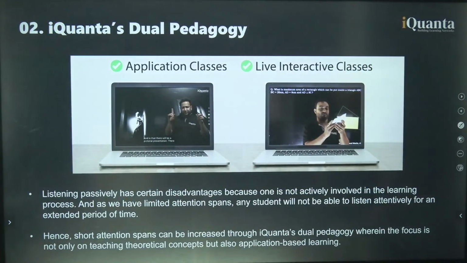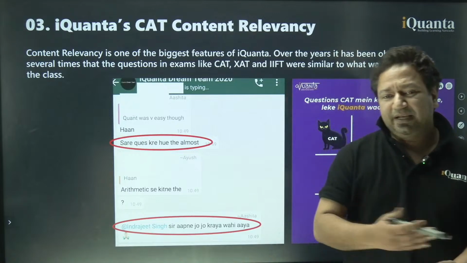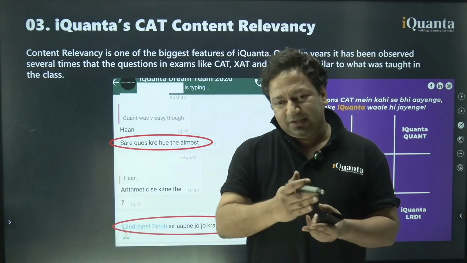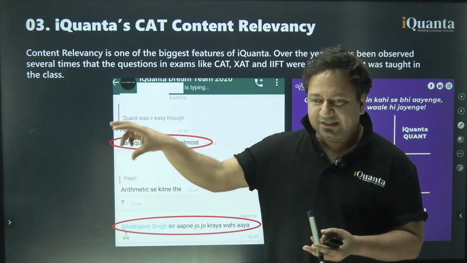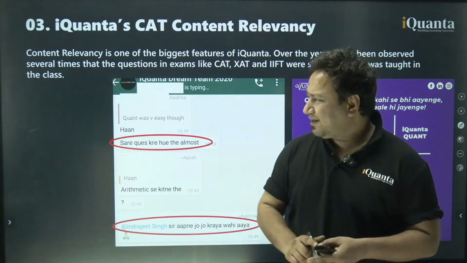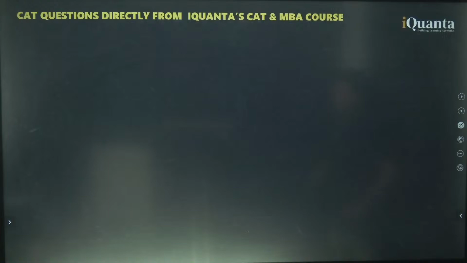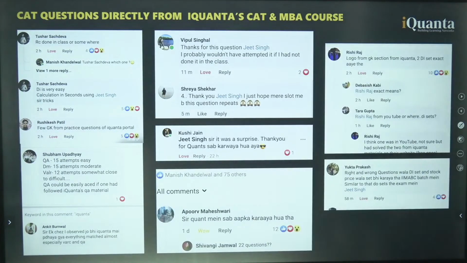Then second is dual pedagogy, live and application class, that I already told you why both are required. Then comes the CAT content relevancy. Now, from the last many years, the people who are here in the content team and even the faculty members, they are the ones who have cracked CAT multiple times, and that's how they know what kind of questions can actually appear in CAT, and that has happened many a time that a lot of questions appeared from our course. If not directly, then the values were changed, but the questions were in a similar format.